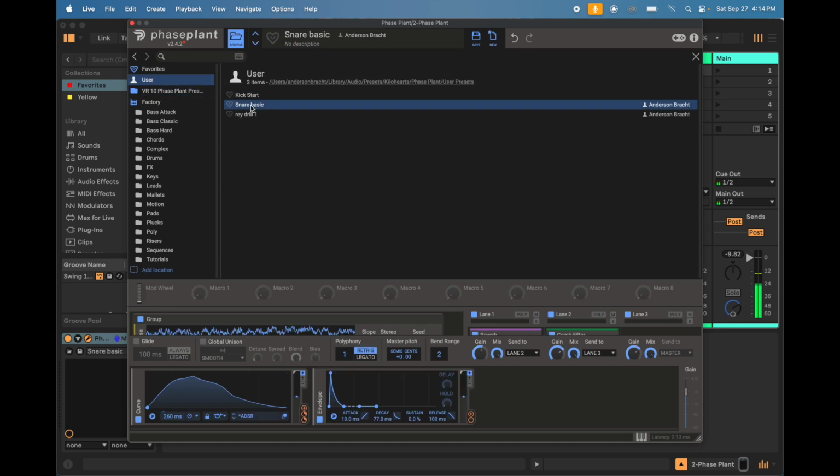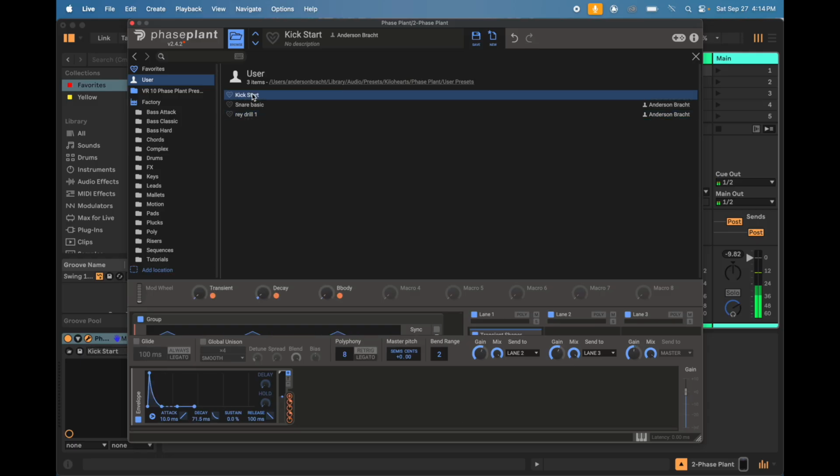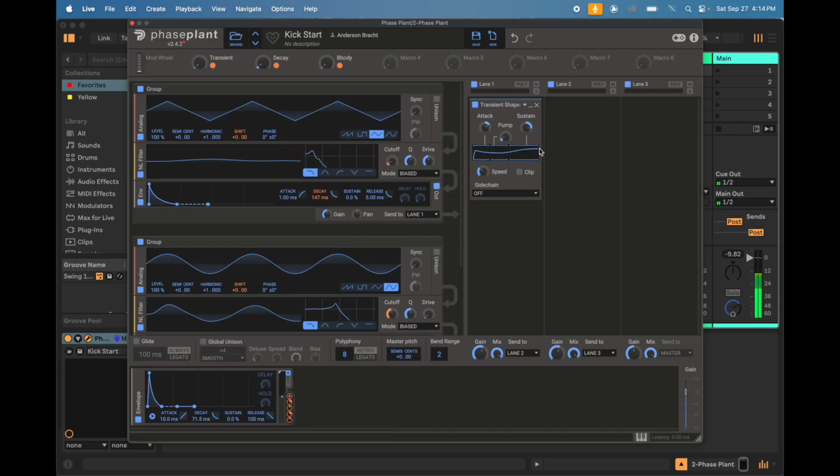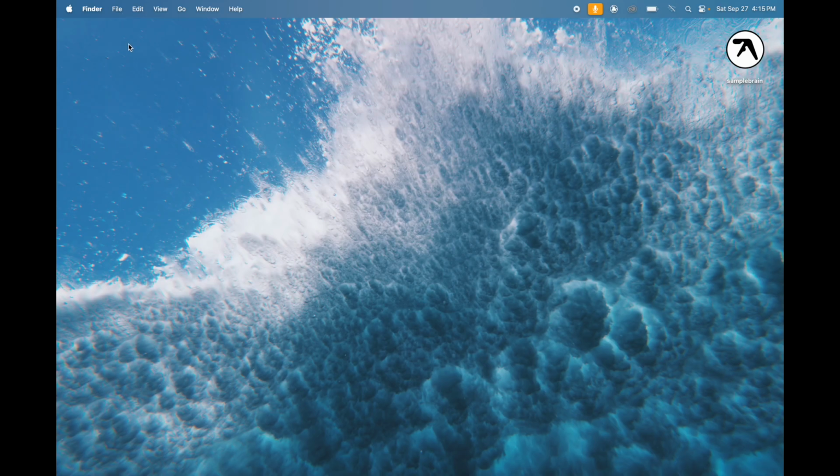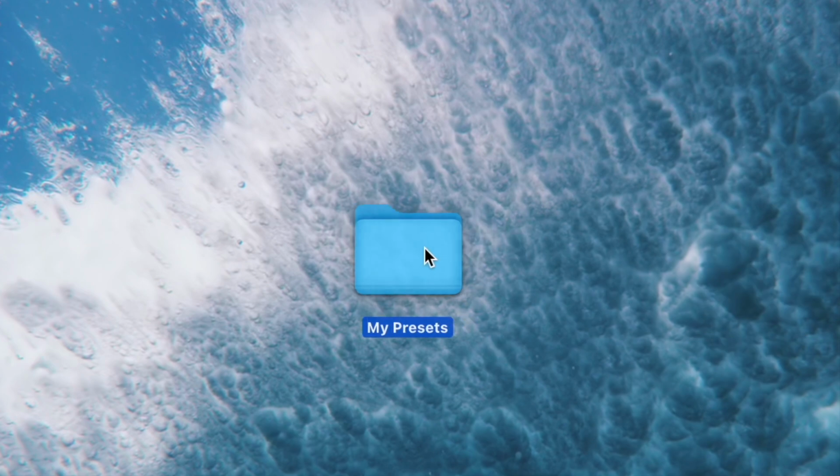If one chooses, and what I recommend is to create another location on your computer to save your presets as well. For demonstration, I will create a new folder on my desktop and name it My Presets. This location on your computer where you create a new folder could be anywhere on your computer of your choice. I recommend a location you will easily remember.